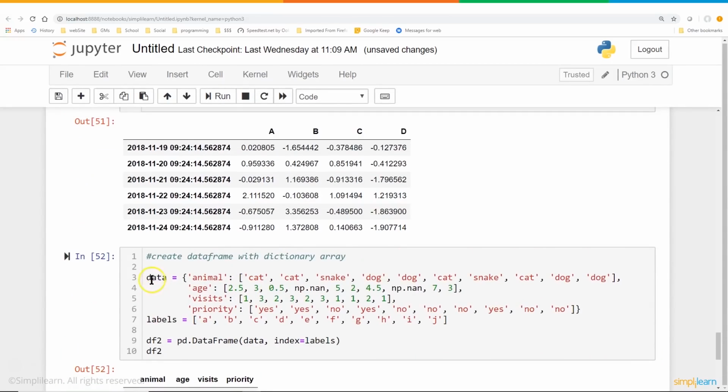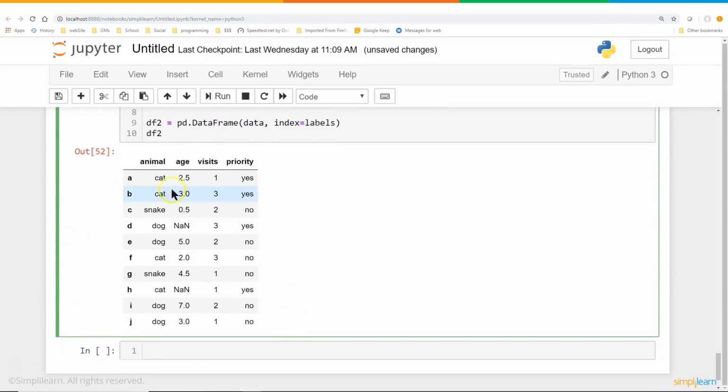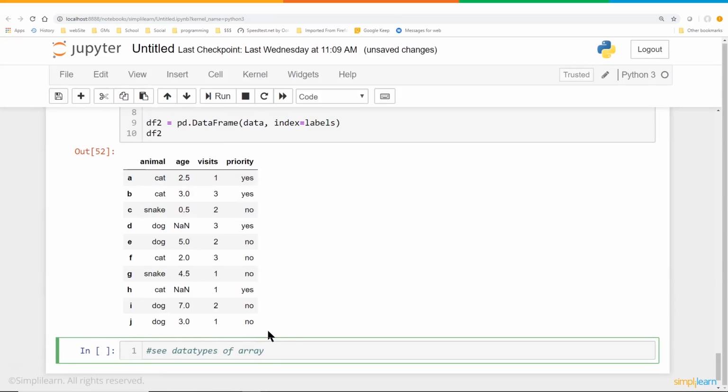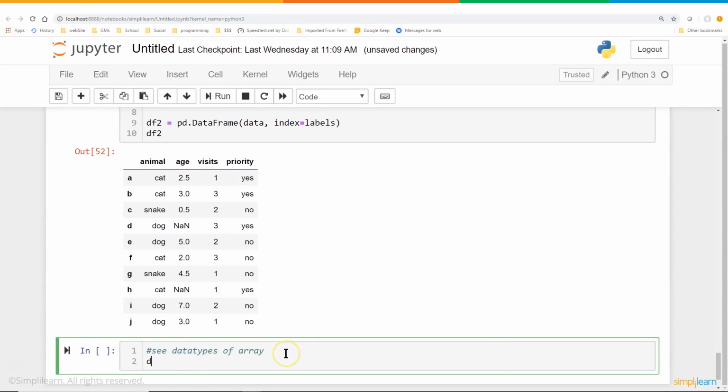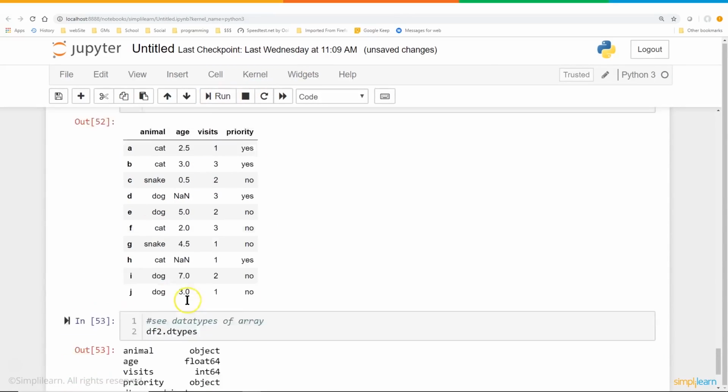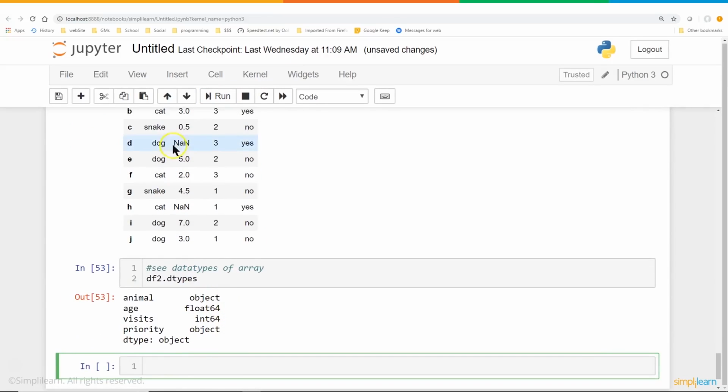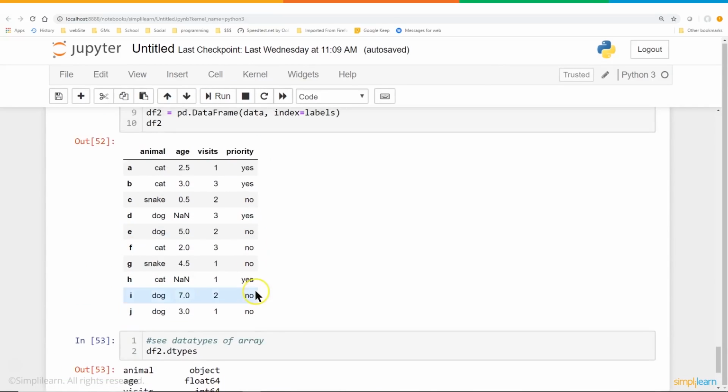We've gone from this mess of data here to what looks like a very organized spreadsheet, very visual and easy to read. Animal, age, visits, priority, and then A through J, cats, and all your different animals, so on and so on. When you do programming, a lot of times it's important to know what the data types are. So we can simply do df2.dtypes. If we run that, we can see that animal is an object, because it's just a string, but it comes in as an object.